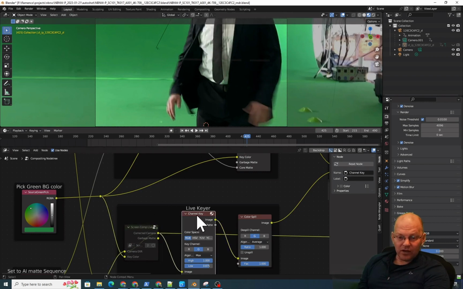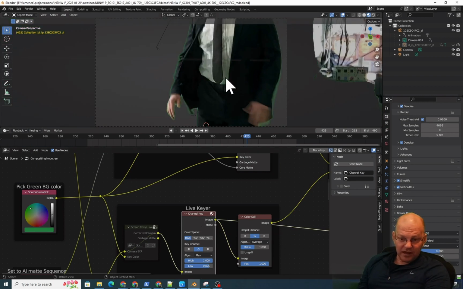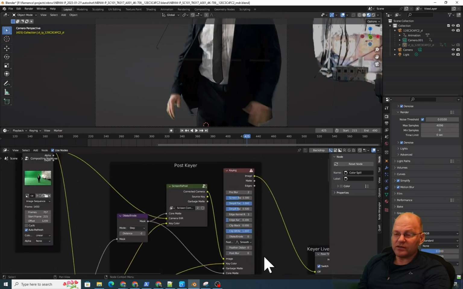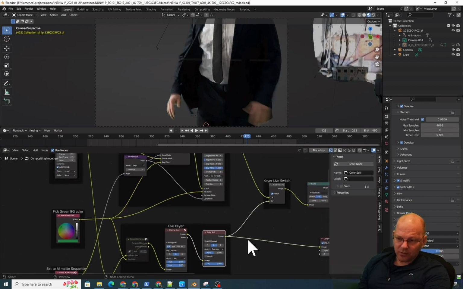So then we can go to our live keyer and hit the O key and we can see he's being keyed out, but there's still quite a bit of green spill and fringe. So we're going to move on to the color spill node, hit O, and that has removed most of our color spill. Great. Again, this is a rough keyer done for the real-time viewport keyer. And then we have another pathway that lets us do more fine-grained keying. We'll go through that in the post-compositing workflow.